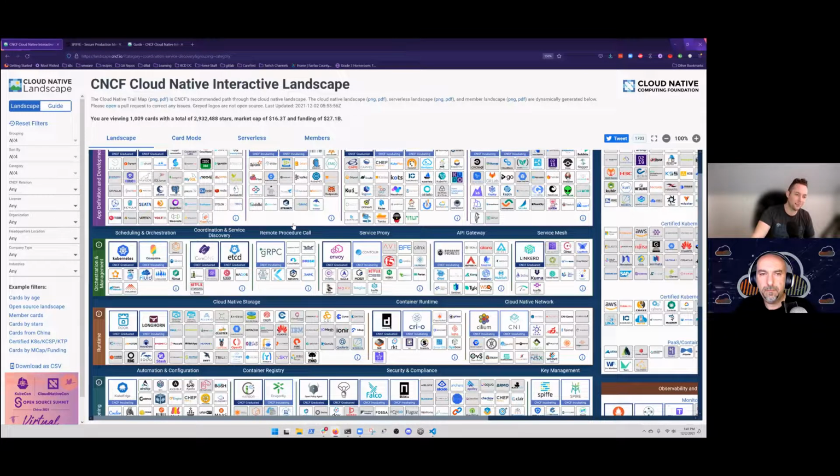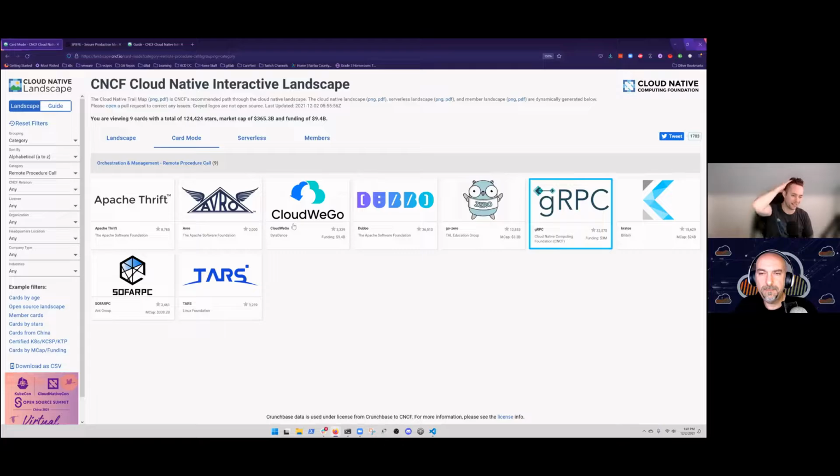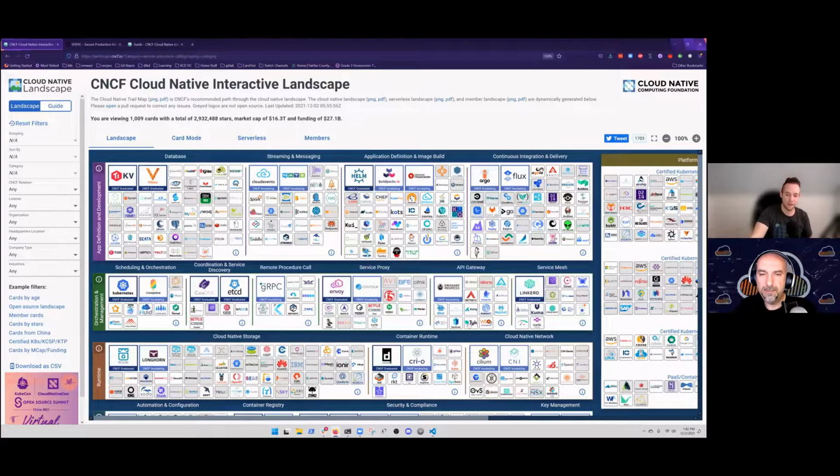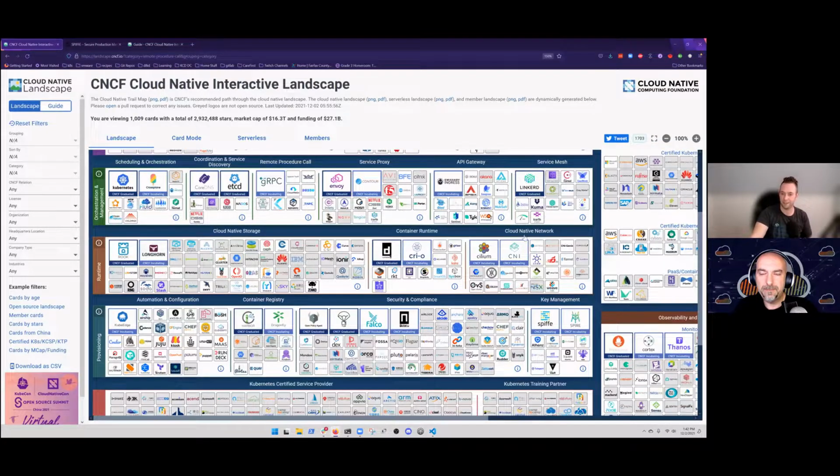Then remote procedure call. When we wrote our original guide on this, I ended up being very sarcastic about this category, because it's the RPC category, which doesn't really seem to fit with anything else in the landscape. But I think Google donated gRPC to the CNCF, and so they had to find a category for it. This is where gRPC lives, which, sure, remote procedure call is important if you're writing an app that uses it. Very valuable.